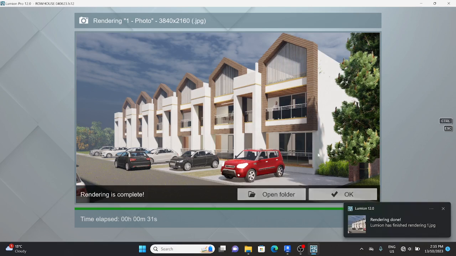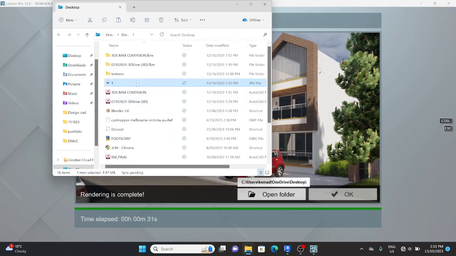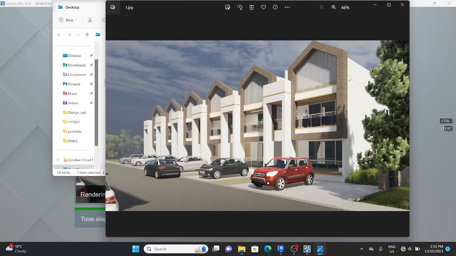So now it has completed the render. So you can always view the render by clicking on open folder, and over here, as you can see, your render is ready.